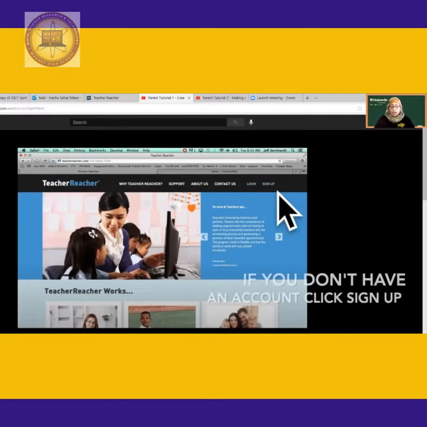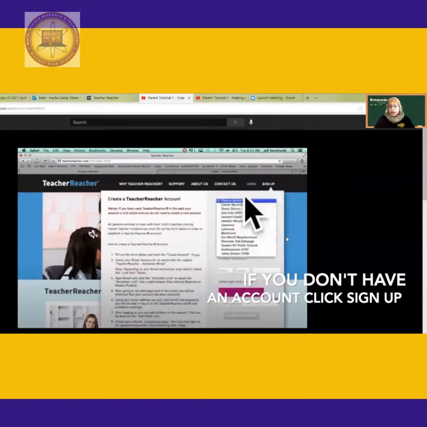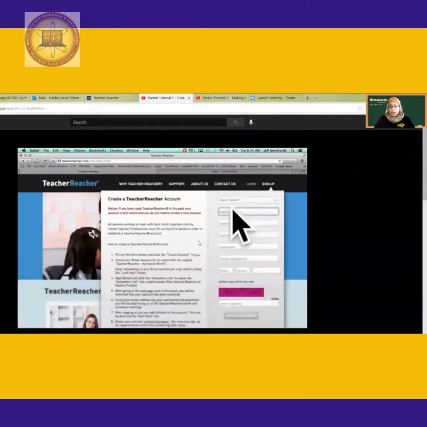If you don't have an account, you're going to click on sign up and create the account by choosing your district, which is Mathematics, Science, Research, and Technology High School, entering your name and your title, entering your email address, and entering a password that is only for teacherreacher.com. It will ask you for your phone number and for the CAPTCHA, and then you're going to click Create Account.